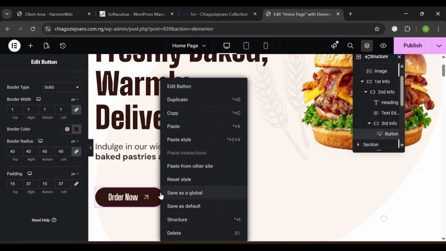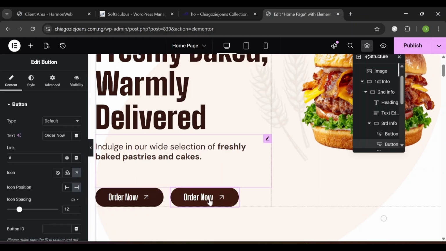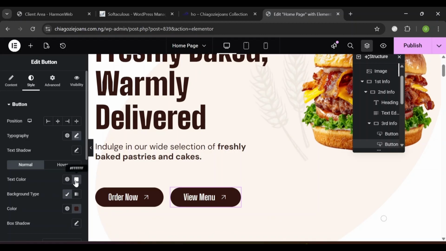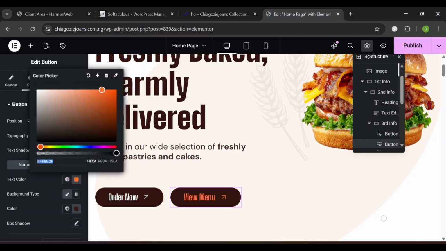So you right click on this pencil icon here and click on duplicate. You can change the text on this button. So maybe we can say view menu. Now we can change the icon if we want to change it. Same procedure, click on icon library. Now let's change the color of this button. So we click on this style, make this orange color. So this is the color code for this.